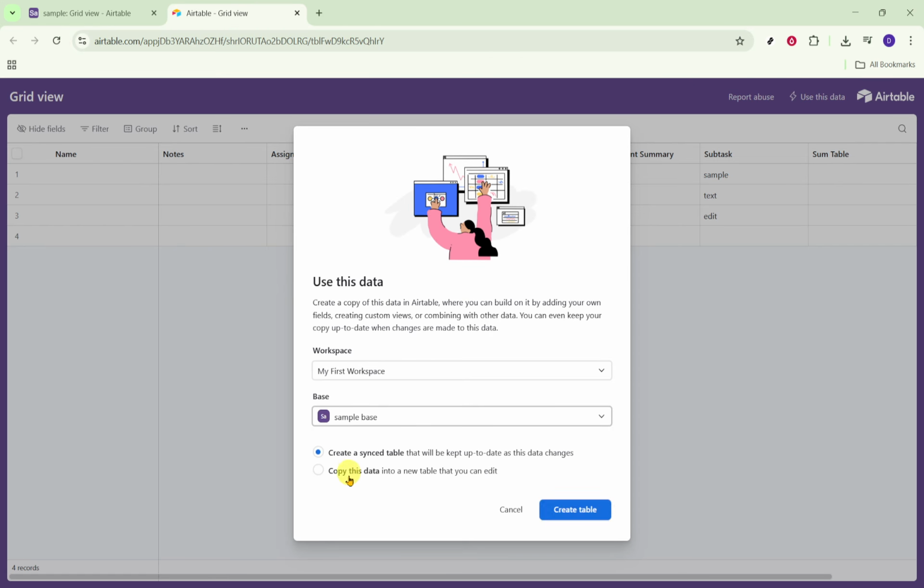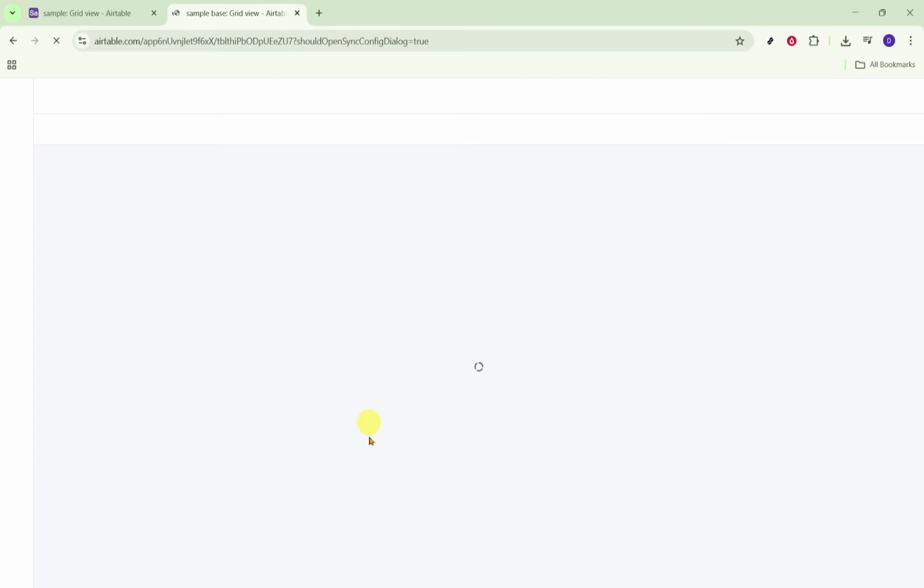Airtable will create a new table in the destination base that mirrors the source view. You'll typically see a highlight or banner indicating that the sync is active. That's your confirmation everything is connected.